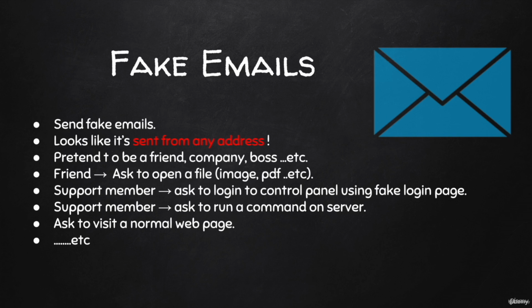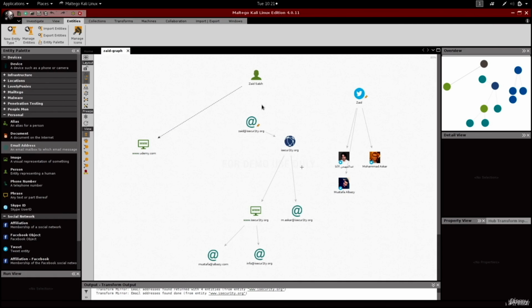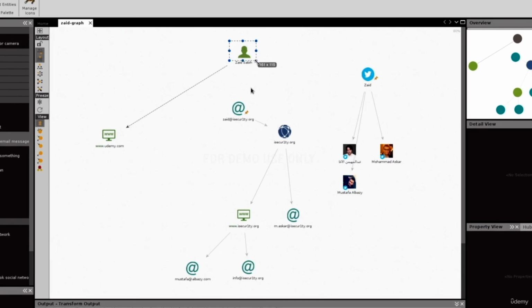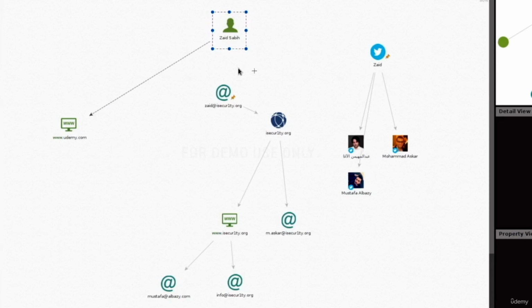You can use it to pretend to be a company that your target interacts with and tell them that there's a new update of your software that they already use and then get them to download and install a backdoor. So the possibilities are limitless really when it comes to mail delivery. In this lecture, I'm going to show you an example of targeting a person that's called Zaid. Zaid could be just a normal person that you want to hack.